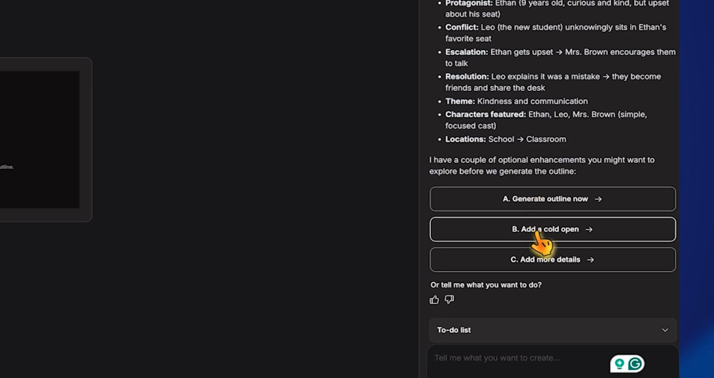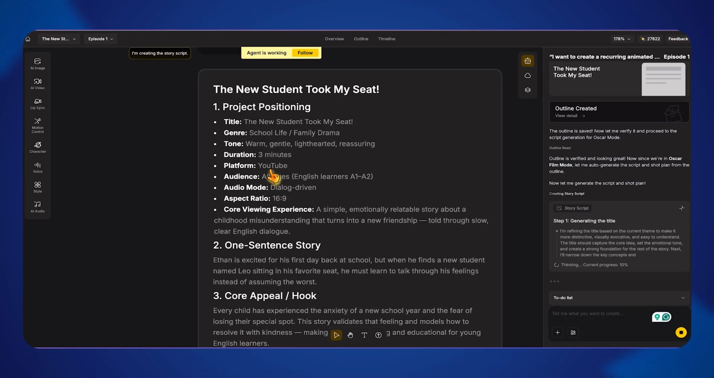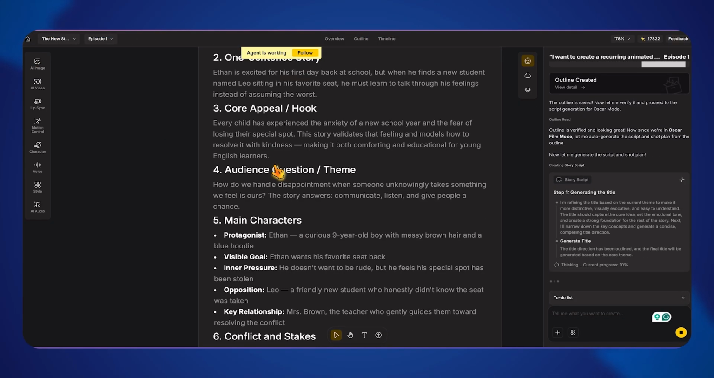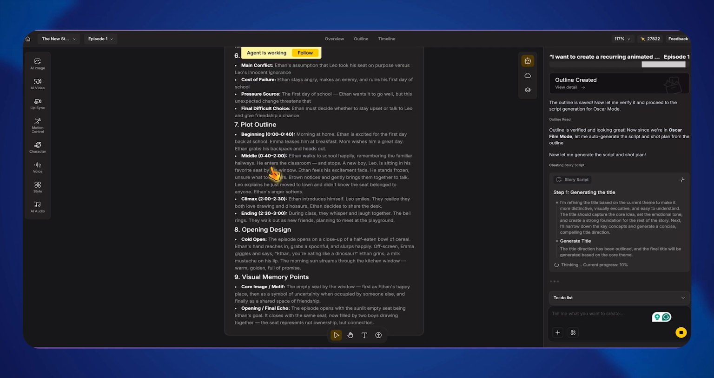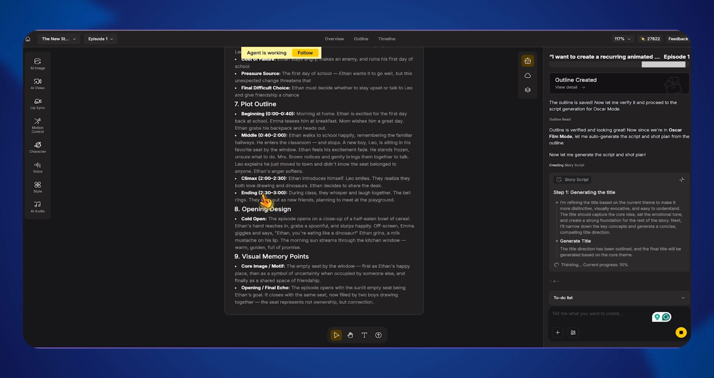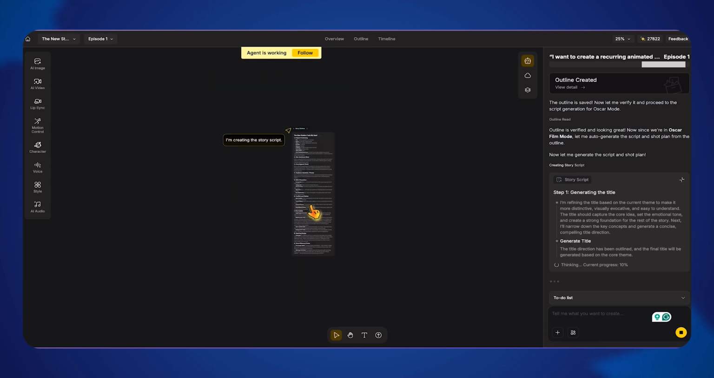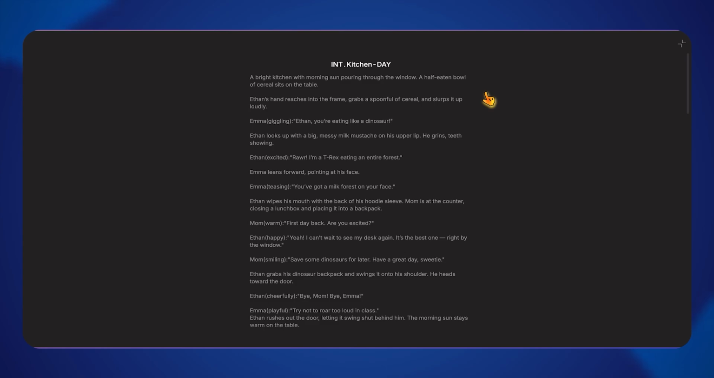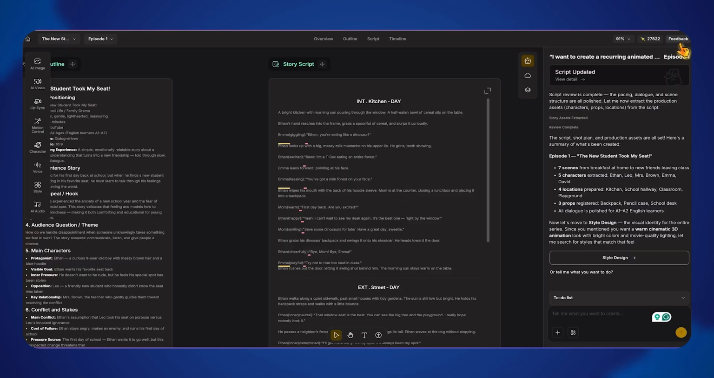Great! Now the AI gives us 3 options: Generate Outline Now, Add a Cold Open, and Add More Details. For this tutorial, I'll simply choose Generate Outline Now. Within a few seconds, the AI creates a complete story outline. As you can see, it understands the story really well and plans the entire flow from beginning to end. But that's not all. Right after generating the outline, it automatically starts creating the title, the complete script, and the scene-by-scene breakdown. In just a few moments, our production-ready script is ready.